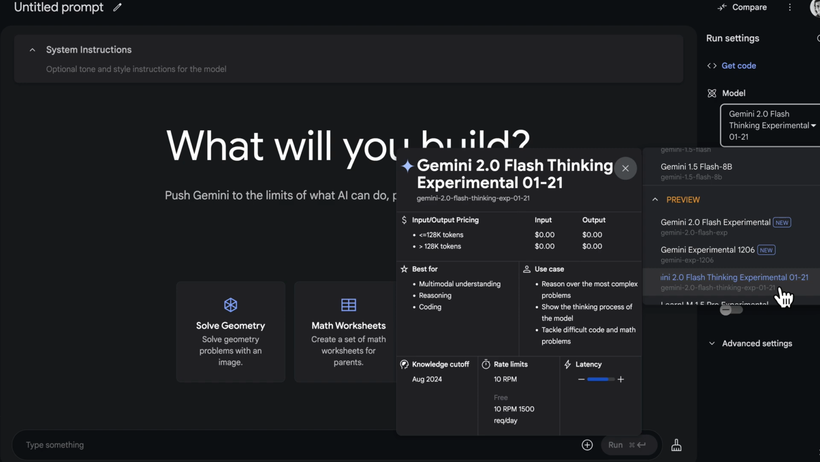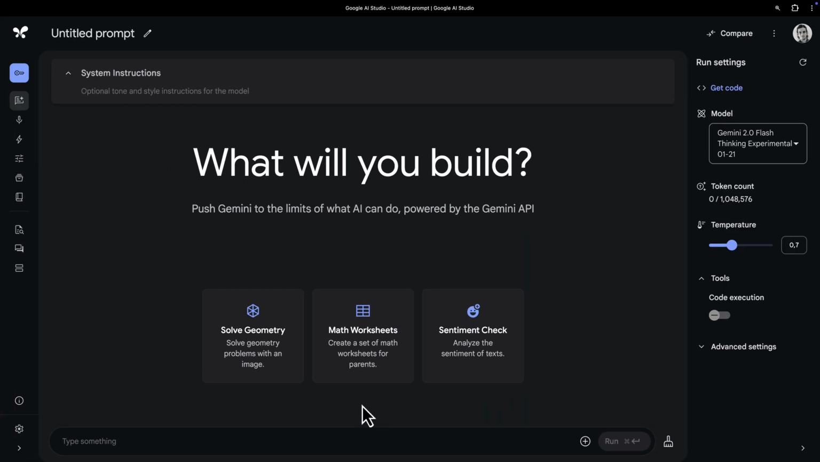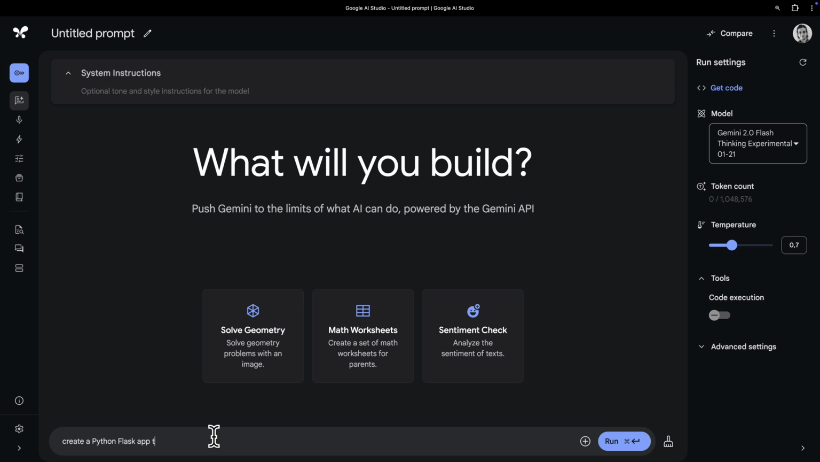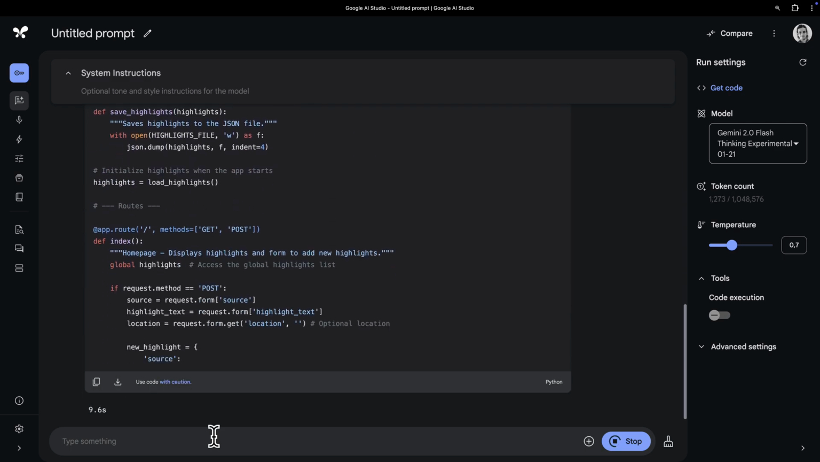I'm going to start with Flash Thinking here, which you can see at the moment is free as it is in preview. But do note that there is a rate limit of only 10 requests per minute. So great for personal use and experimentation, but not appropriate for production usage. I'm going to ask Flash Thinking to develop an app that is similar to Readwise. It's an app that is simple enough that they can probably do it, but it has enough complexity to be interesting.